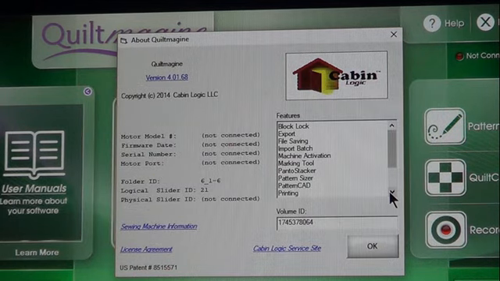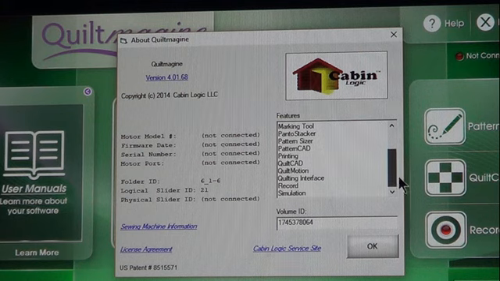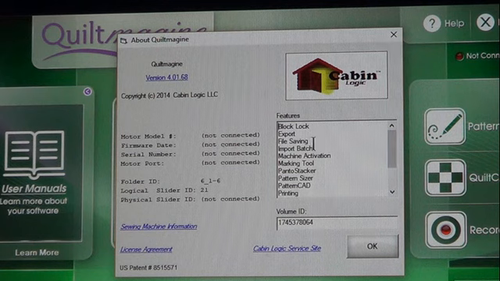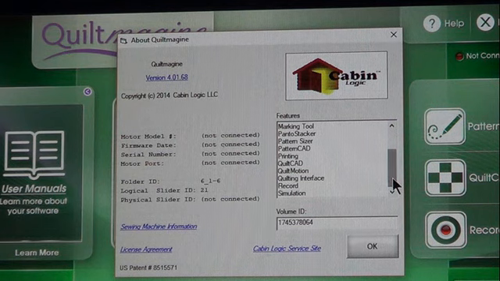One other thing that I wanted to show you on the screen about Quiltmagine are the features. Over on the right hand side is a list of the features that are included in, this is Quiltmagine Pro that I have here, all of the features that are included in that. If you are running the basic, you will have a slightly different list, and if you're running the gold, you will have a different list as well. It will have a few more features that are listed in the list right here.